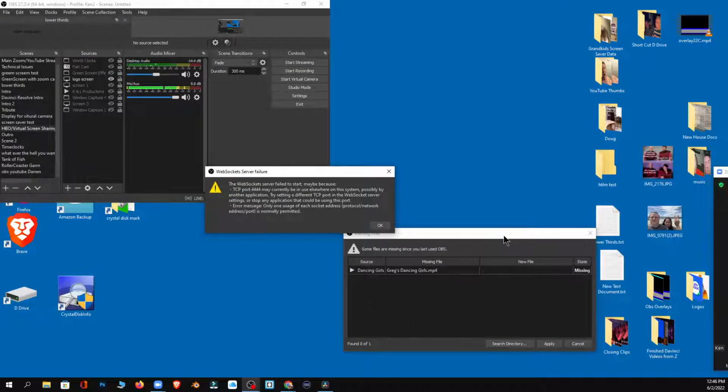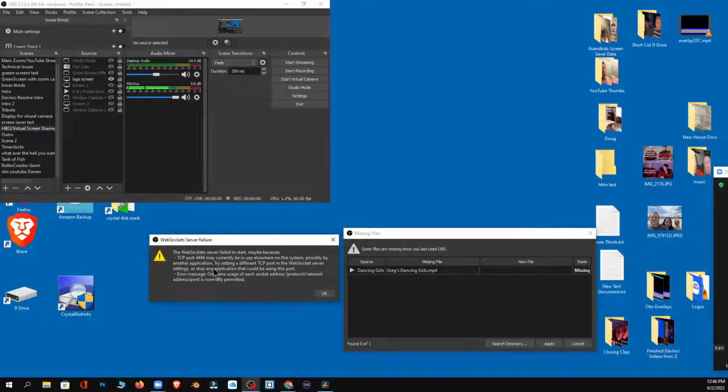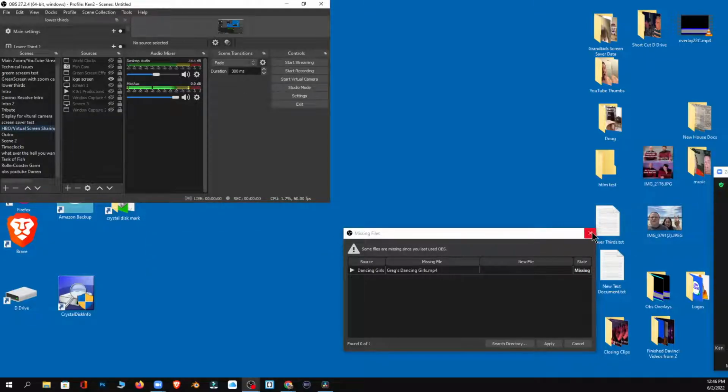Now this is just a little error because I moved the dancing girls, the original dancing girls, which were Greg's Betty Boop, off of the desktop into a folder. So OBS goes and tries to find it and says, hey, it's not here, what's going on? I know where it's at, I don't care. This one here, haven't figured it out yet. Everything works, I don't care. And I'll just close this one out.